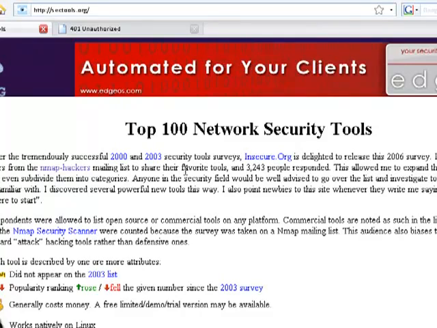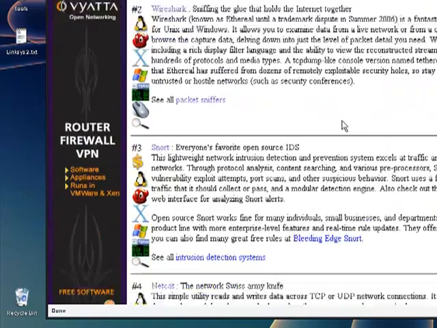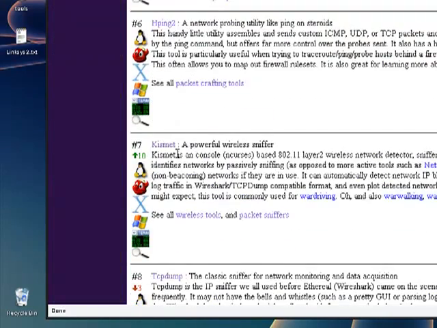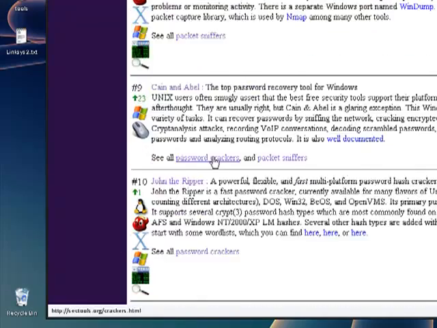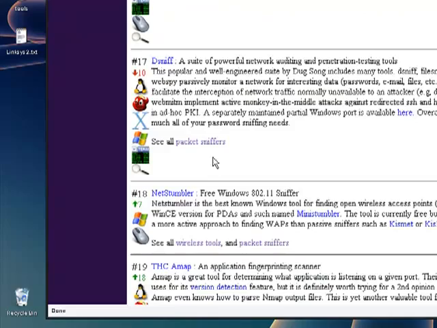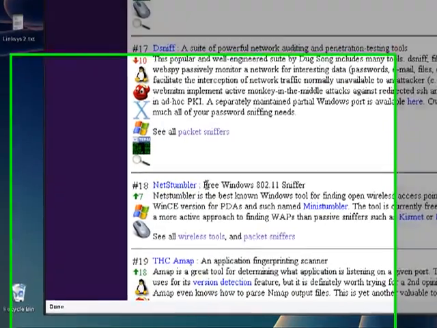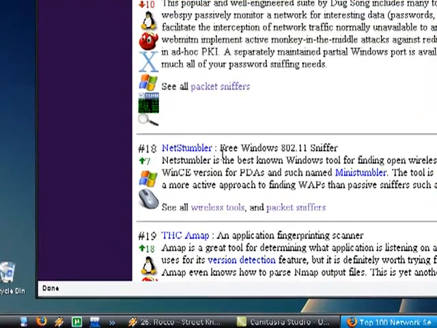The first thing you're going to want to do on any wireless network is use a tool such as Kismet. Kismet's used in Windows, Mac, Linux, Unix. It's very powerful at detecting wireless networks in a given range. Depending on your antenna, you'll be able to pick up any number of networks. You can also use a tool such as NetStumbler, coming in at number 18. It's a Windows-only tool.